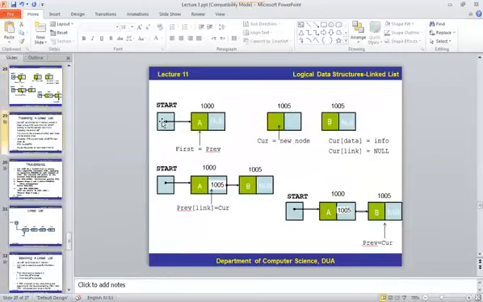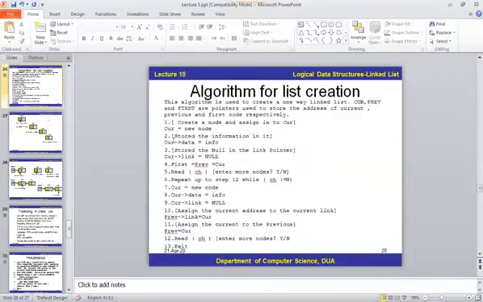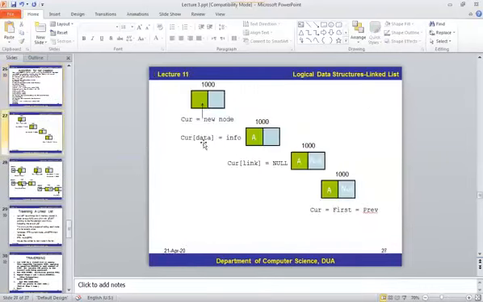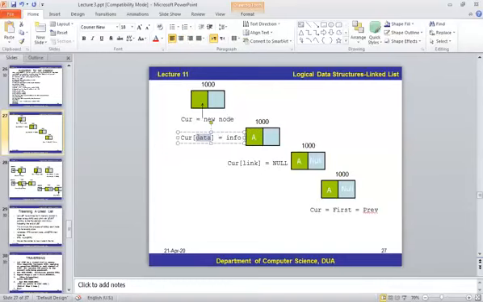Step number 2, store the item in the info field. So I will divide this node into 2 blocks, like I said previously. One is for info, one is for the address. In the info field, current of data, the data field, store the value, store the information. So this is called A. So in the new node, in the data field, I will store my information, that is A. So I store it. Getting my point?